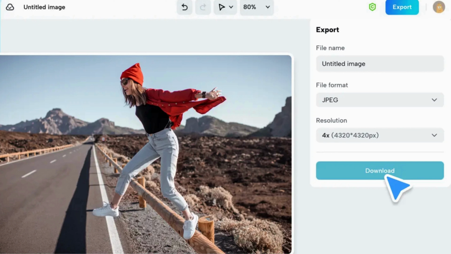And once you fine-tune your background, you can now proceed to the export stage. This is where your edited work comes to life. CapCut makes it a breeze to save your masterpiece directly onto your device, ensuring you have easy access to your polished creation. And that's it.